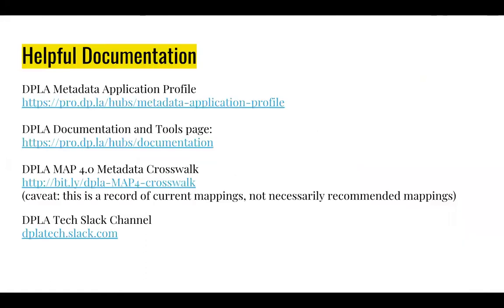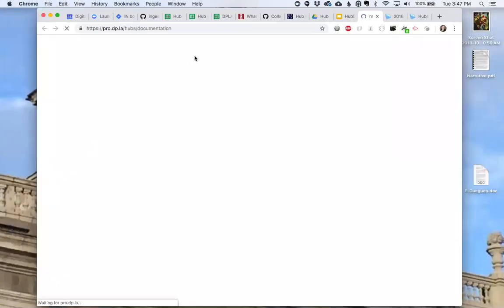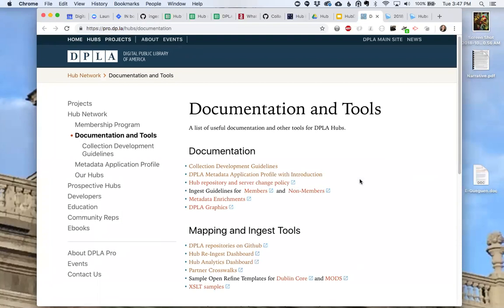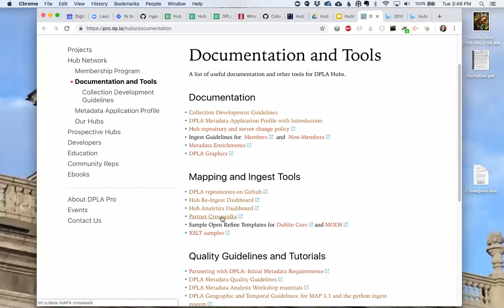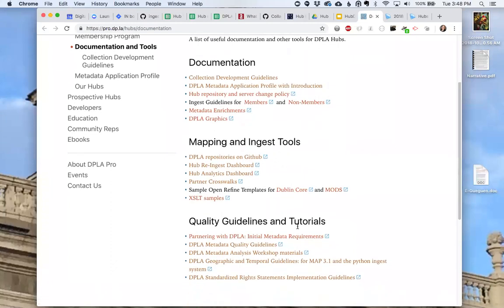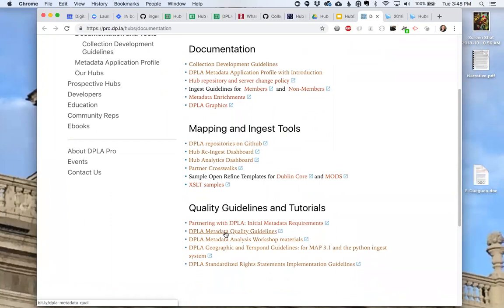I mentioned some helpful documentation. Really, you can find all of this now at this documentation and tools page on the DPLA Pro site, which hopefully will open. So we have links here to the collection development guidelines, the metadata application profile, some servers. We've got some tools here, crosswalks, sample OpenRefine templates, XSLT samples. We also have some quality guidelines, DPLA metadata quality guidelines, some workshops on how to use some different analysis tools, guidelines for geographic and rights statements.